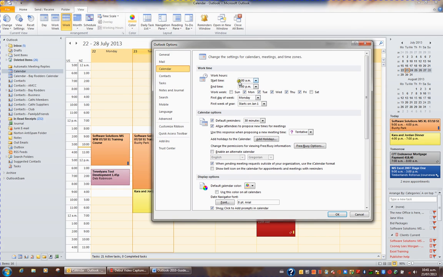You need to decide what time your calendar starts and ends. And this is mainly for those trying to organise meetings and to invite you. They need to know what time you start and what time you end to plan meetings.